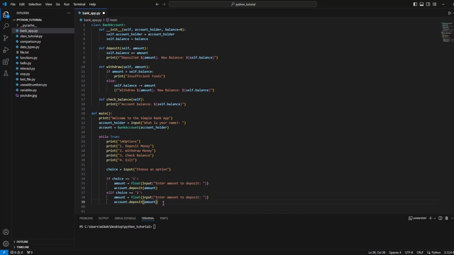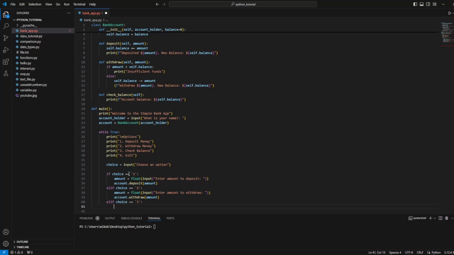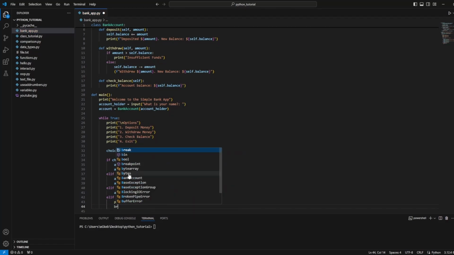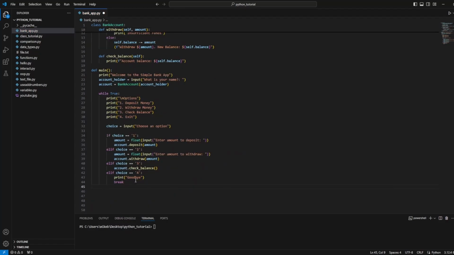Elif, their choice is equal to 2. We will do the same thing, except change this to withdraw and this to withdraw. Elif, again, their choice is 3. We'll call the check balance method on our account. So account.check_balance. Elif one more time. Choice is 4, print goodbye, and break. If the user enters anything else, we'll print invalid. And now we created the main function, so you must remember to call it.